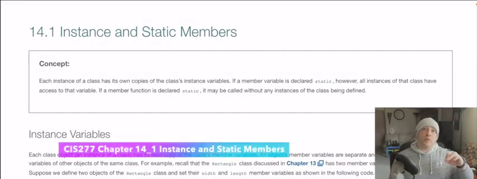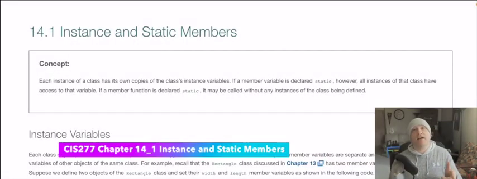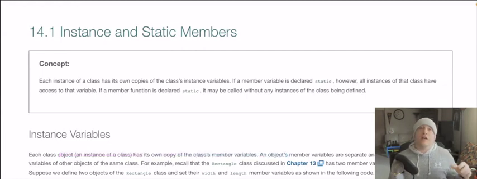Starting off for chapter 14, we have just two concepts here that are worth getting right. We have the idea of an instance and we have the idea of static members. These begin on page 815, and while there are many pages of support here, really, I think the concepts boil down to two different ways to look at how we manage our classes and objects.